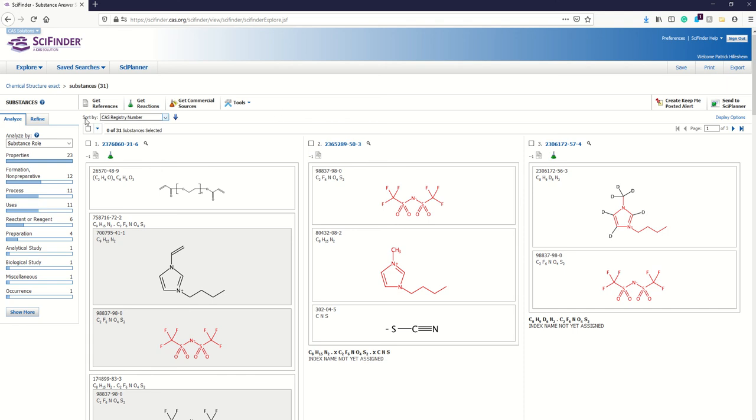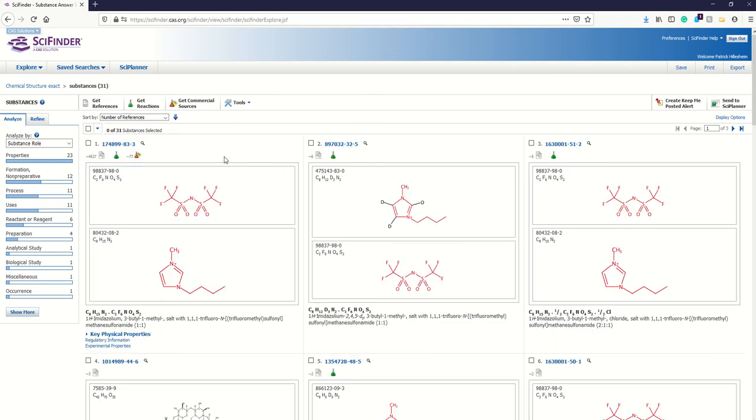So what you do is you go up here to the sort by, click on this, and go to number of references. Now what's going to happen is it's going to find the substance that has the most references. Usually that's what we want, right? Usually we want the one that's already been made before, especially if we're trying to repeat a synthesis, right? If not, then you just have to kind of go through and find it. But in this case, this is what we want.